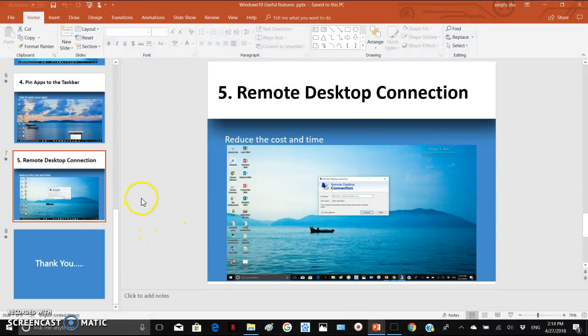Last feature is remote desktop connection. When I was in China, we did some software service. We needed to connect with people whose offices were very far away. If we don't use remote desktop connection, it's difficult to connect with the people. We need to drive 2 hours, 3 hours, then go to the customer office. It helped me reduce the cost and the time.